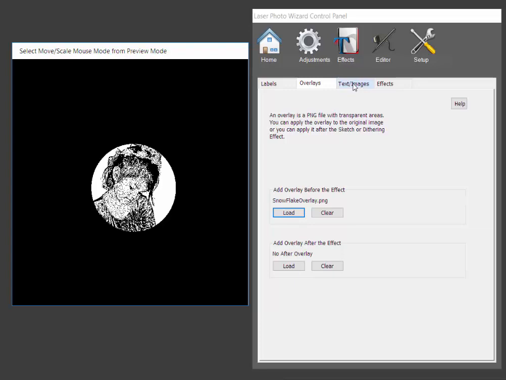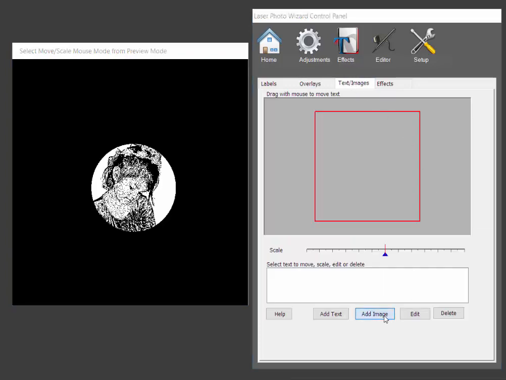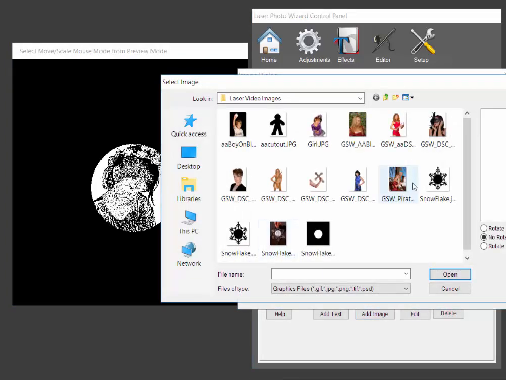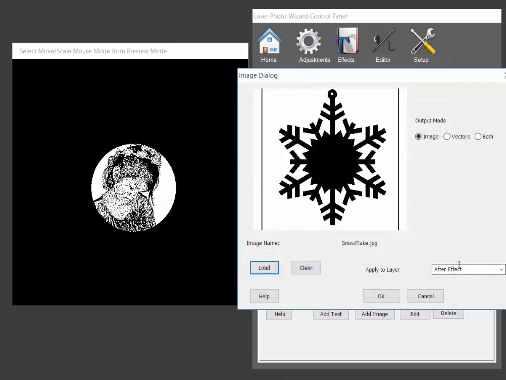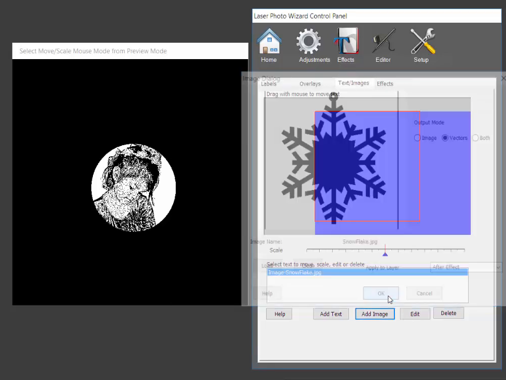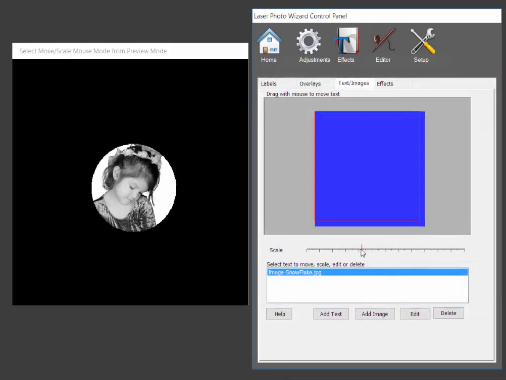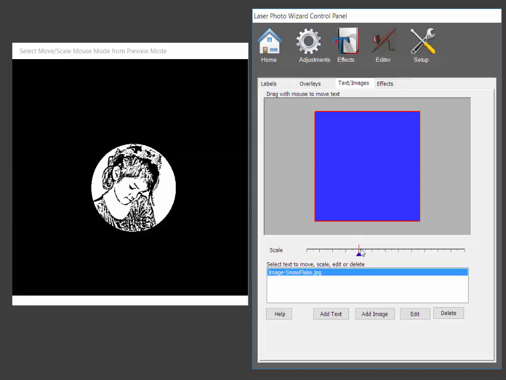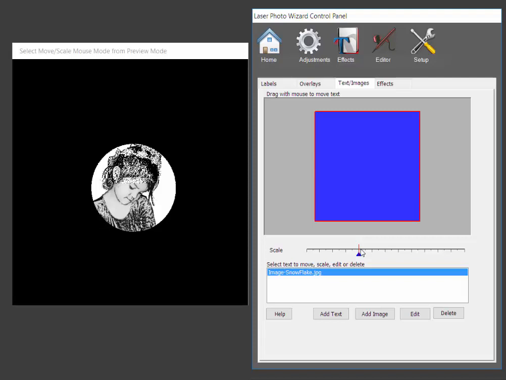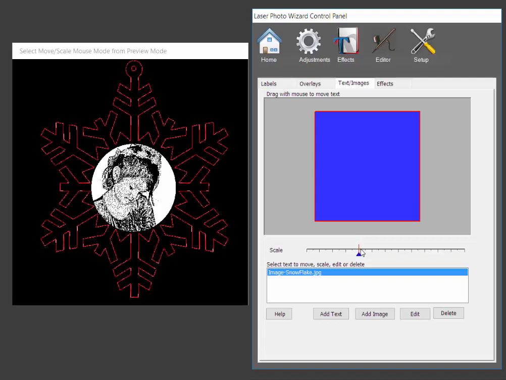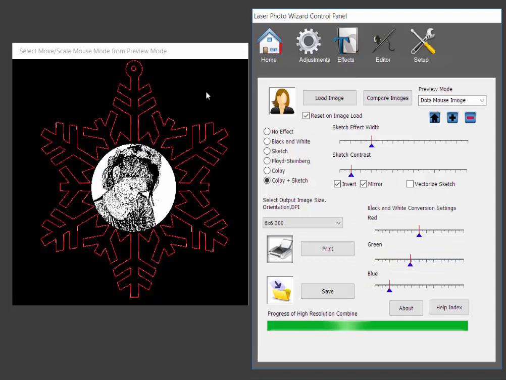So we go to our text and images and we add an image. We're going to add this snowflake image. But we don't want to add it as an image, we want to add it as a vector so that we can cut it. We want to scale it so it fits. Give it a second. There you go. So what this is doing is wherever it's red, it's going to cut. That's how I have it set up.